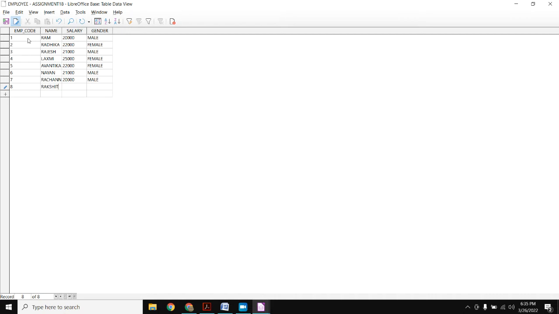Next, Rakshita, her salary is 24,000 and she is female, right? Next one, Avinash, his salary is 25,000 and he is male. Next, Guru, his salary is 22,000 and he is male.